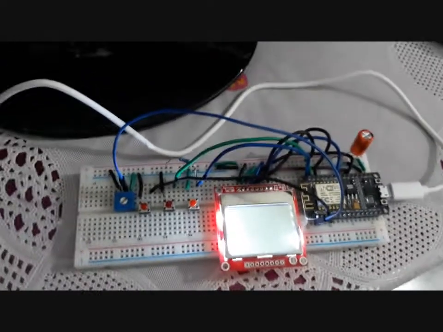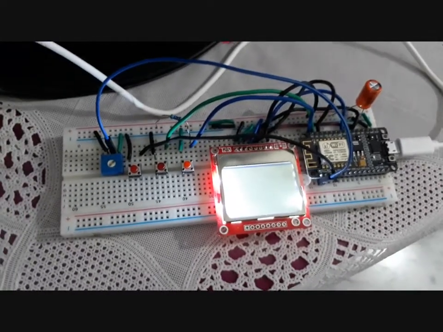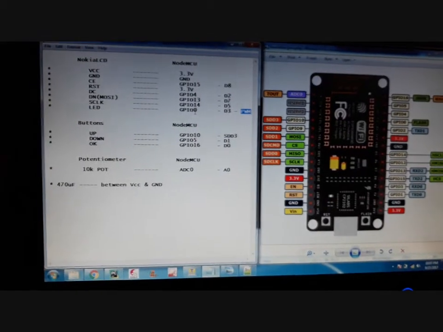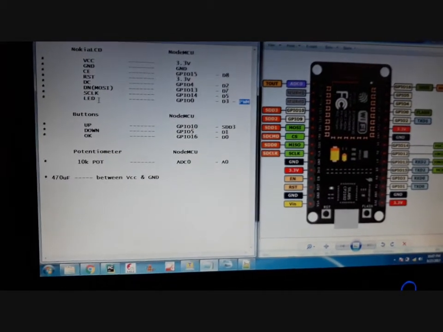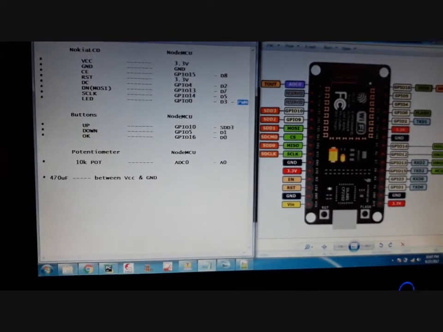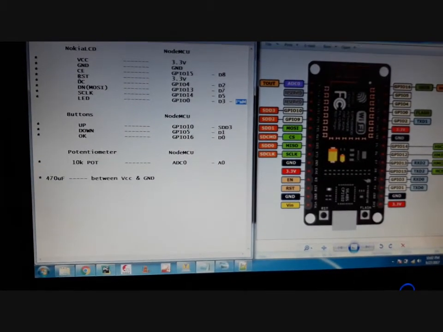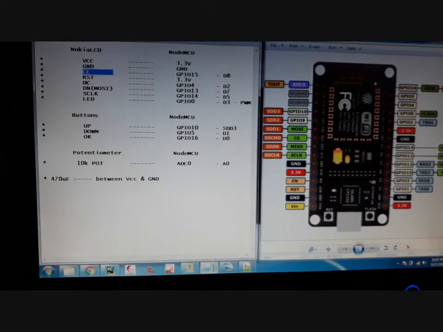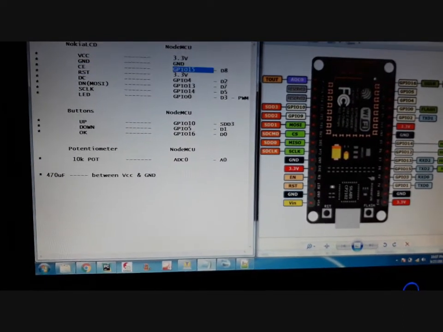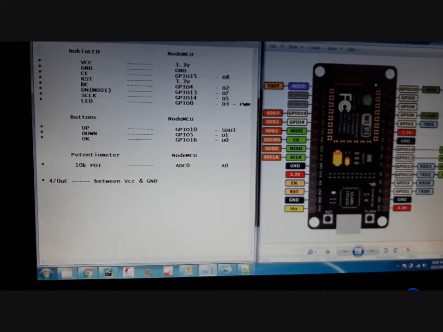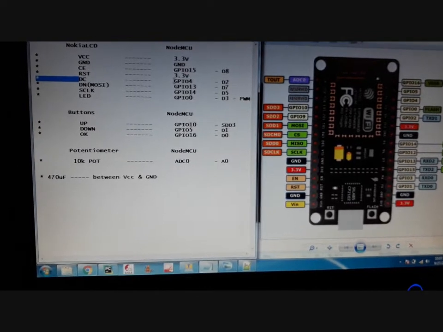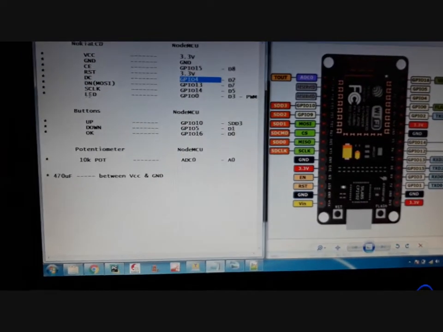Now let's look at the pin connections. These are the LCD pins and these are the corresponding NodeMCU pins. This CE means chip enable of the LCD, which is connected to GPIO 15, and the data or command pin is connected to GPIO 4.